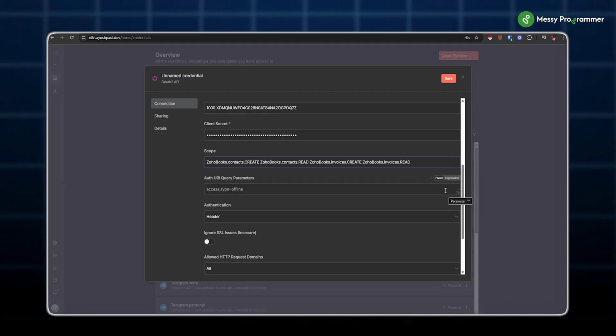I will provide each and everything in the description below. You can just copy paste it. Now for this field, you can just copy paste this parameter. This lets the n8n refresh the access token when it gets expired. And we are almost done.